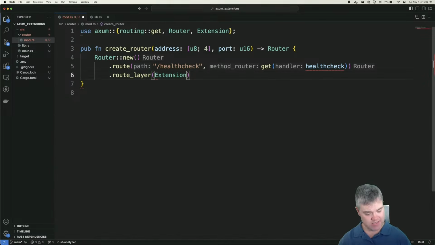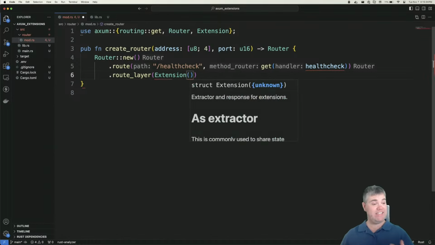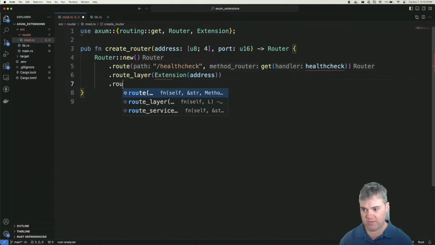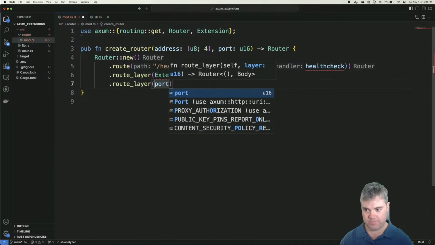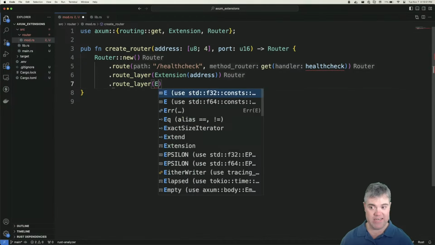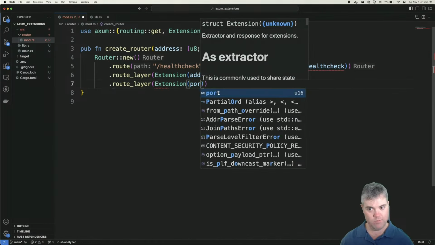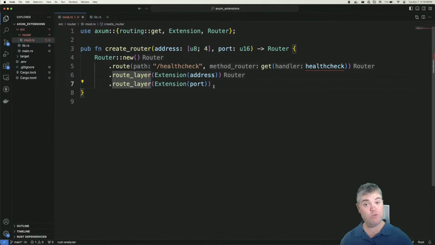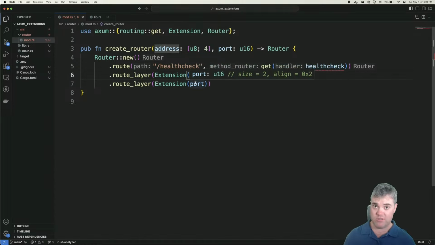This is a tuple struct, and so we can add in here what this extension is going to be. So let's do 2 route layers for this. We're going to have the address, and we can do another route layer for the port. Wait, it needs to be an extension. And now both of these will be available to whatever route handlers we want. Notice that both of these must implement clone. Now they do, so everything is just fine.